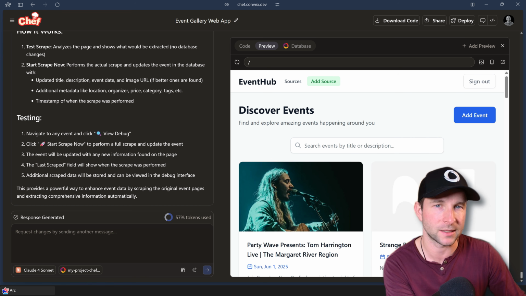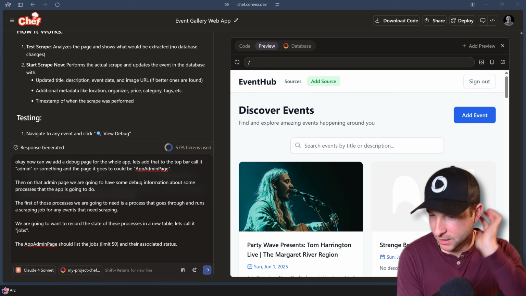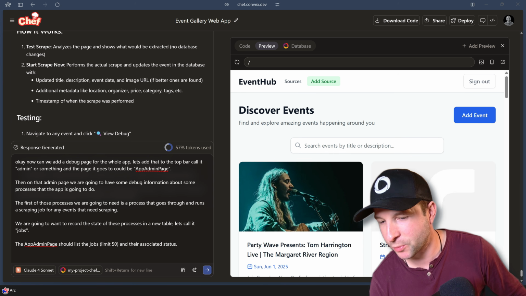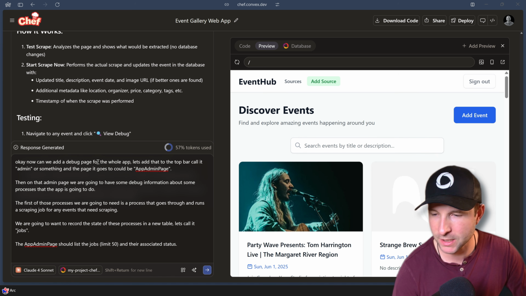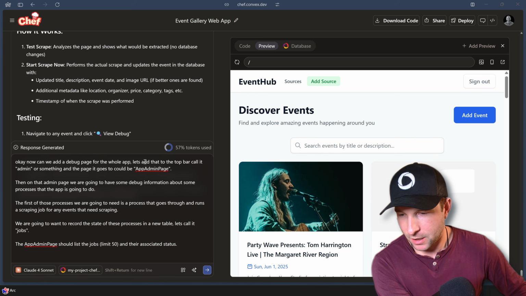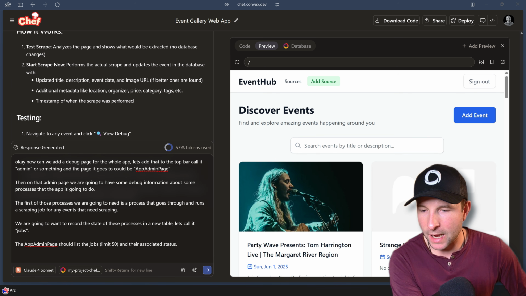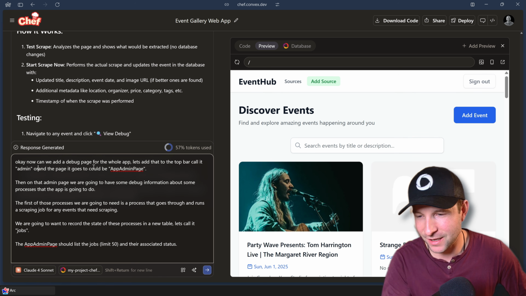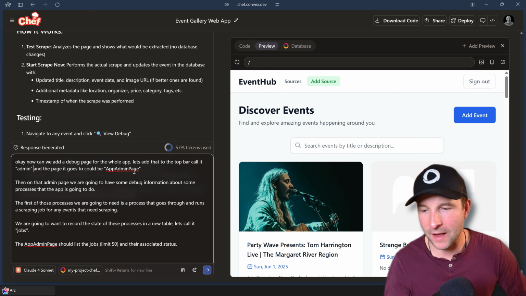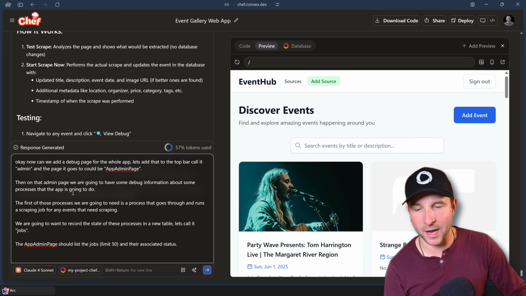So one second, please. Okay, so I have come up with this prompt. I'm less sure about this one than I have been with most of the app, but let's see. Okay, so now we add a debug page for the whole app. Let's add that to the top bar and call it admin or something. Let's just call it admin. And the page it goes to could be app admin page.